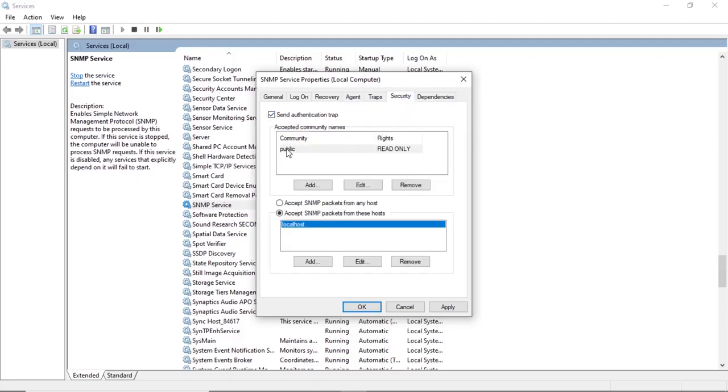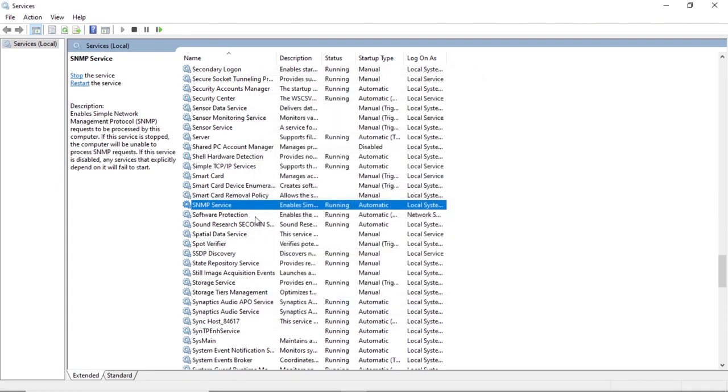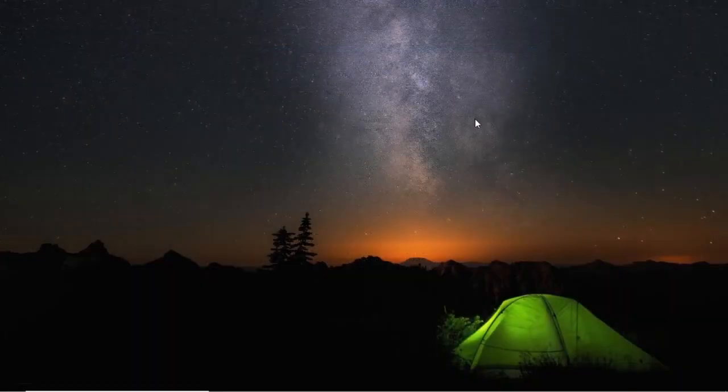Then we go to security. We make sure that it's set for public or whatever the customer has. It is important that we understand it, but we can see this is set for public. What we also want to do is accept from any host. You can configure these as needed as well, but for this test I'm just going to say any host. So we click apply, and we click OK. So great, now the SNMP service is installed and configured.